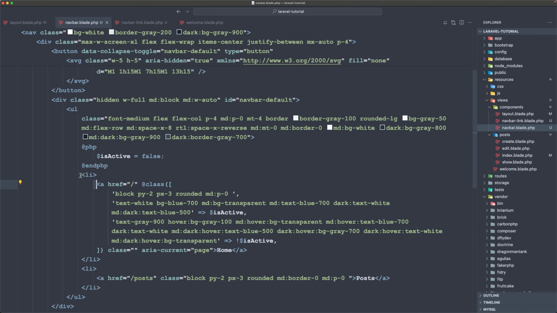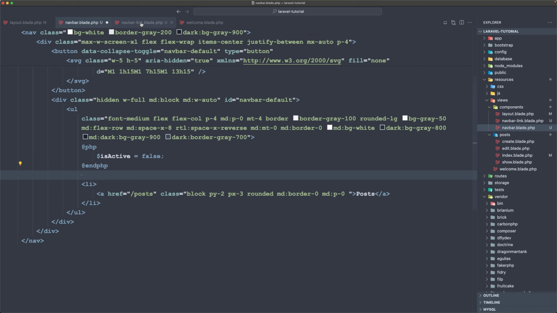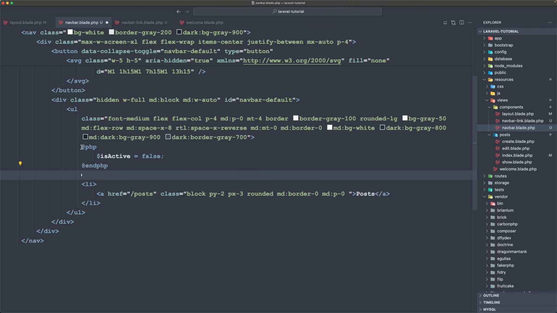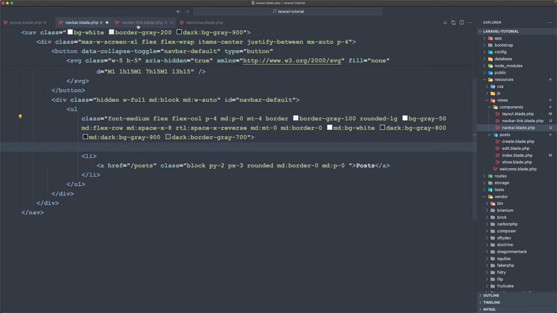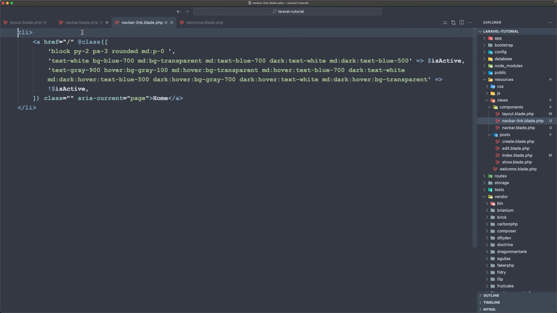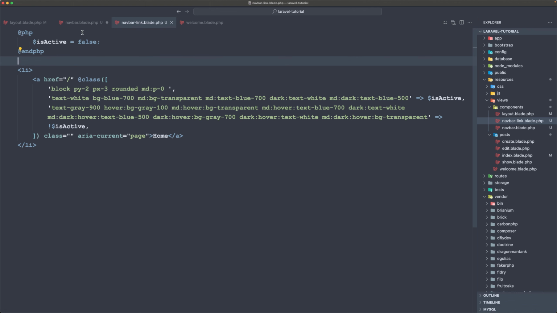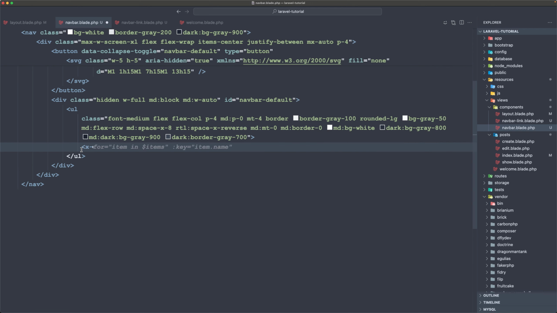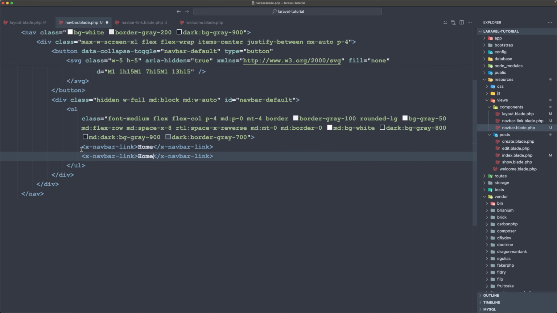Okay, and now let's move the li completely in here, and also let's cut this for now and paste it right here inside the navbar. Now I'm going to remove also this one and just render that component. So x-, and the name of the component, which is navbar-link. And in here, I want to say home. Let's duplicate this. And for example, for this one, I want to say post.